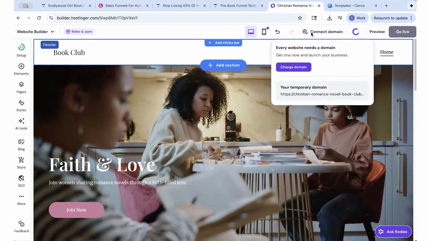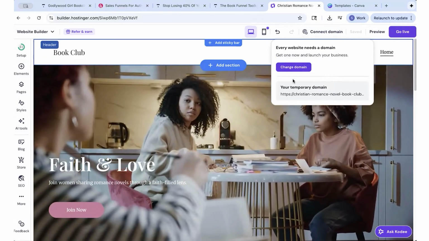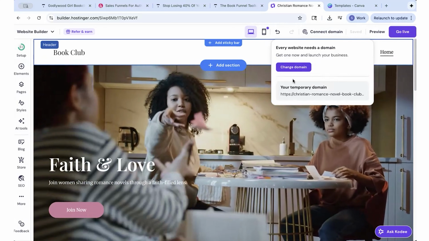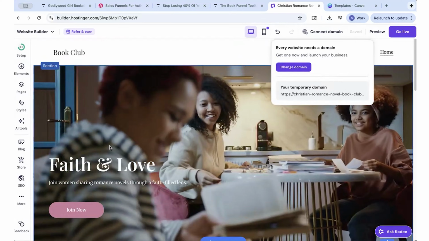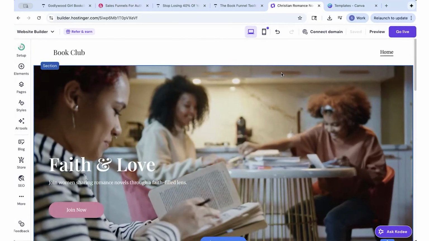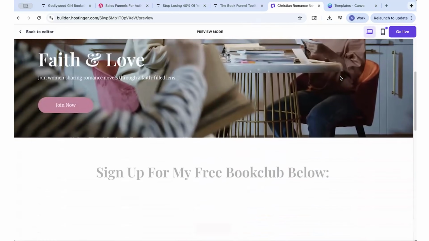So once you're all done, go ahead and click connect domain. If you got the 12-month plan or more, consider using the .shop domain, because then people are going to your website knowing they're going to shop, which is awesome. So you're kind of setting up the customer to know she's going to buy something from you. And when you're all done, click preview. Make sure you like it.